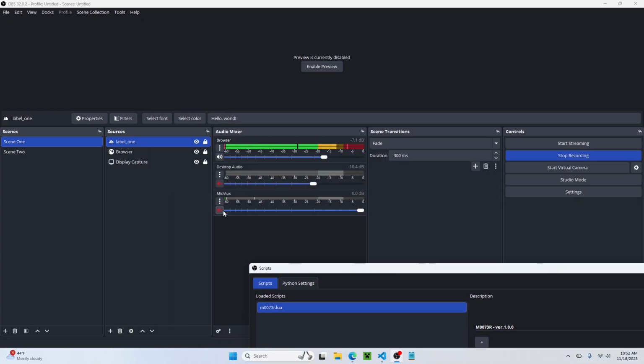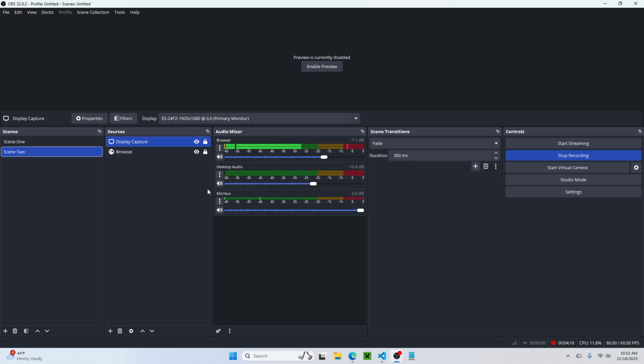And now it will just stay the same on all the scenes, basically. It will not be muted anymore because you have deleted them, basically. And that's how this script works.